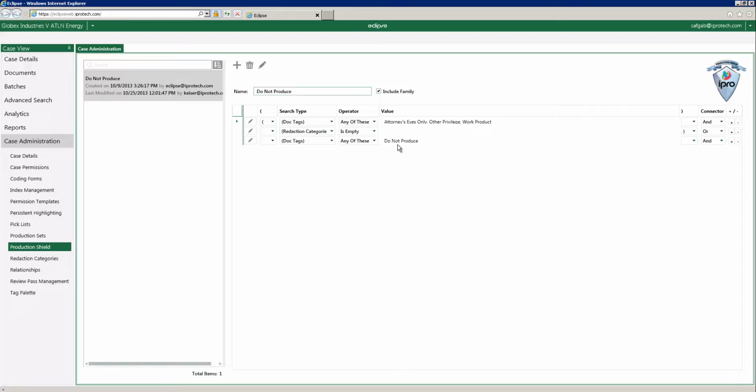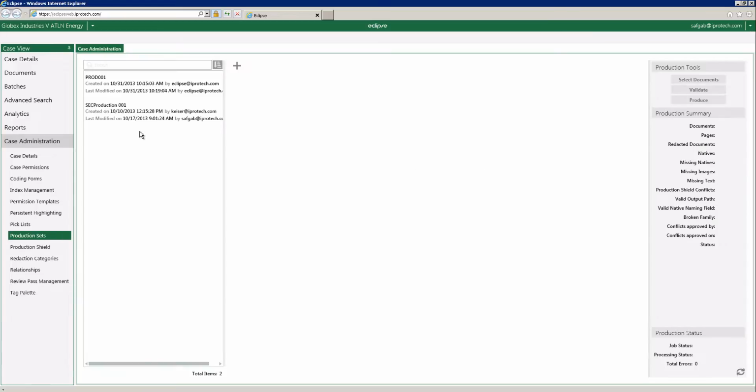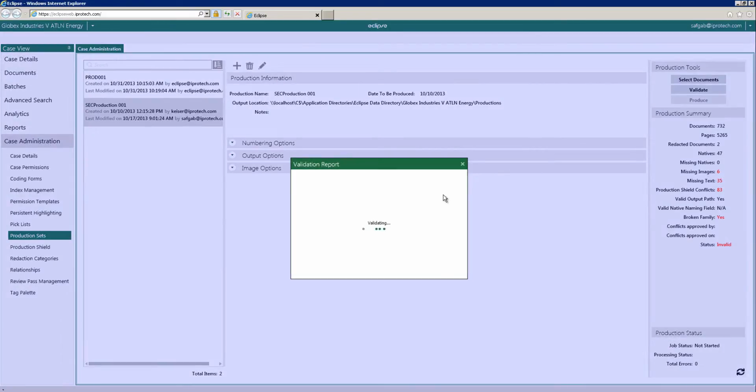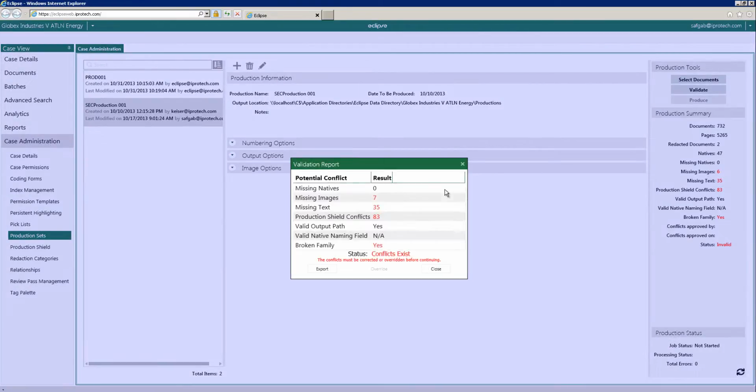Once I identify this to be my do not produce criteria, the production process will actually validate our production before it actually gets produced. The validation process includes checking any document that actually violates the do not produce rule, or the production shield rule, as well as telling you if there are broken families, invalid paths to the files, as well as missing native images and text.